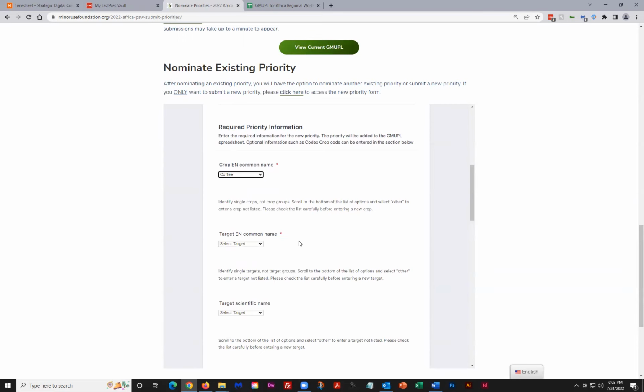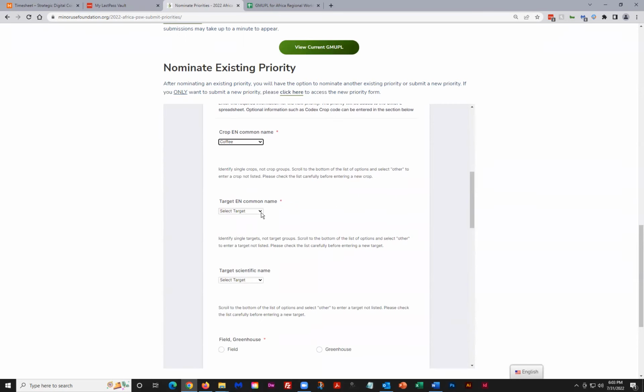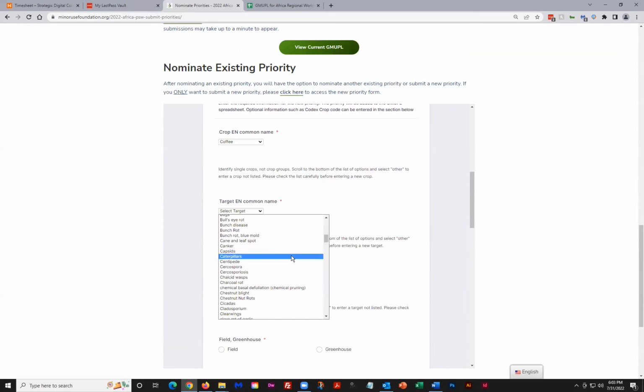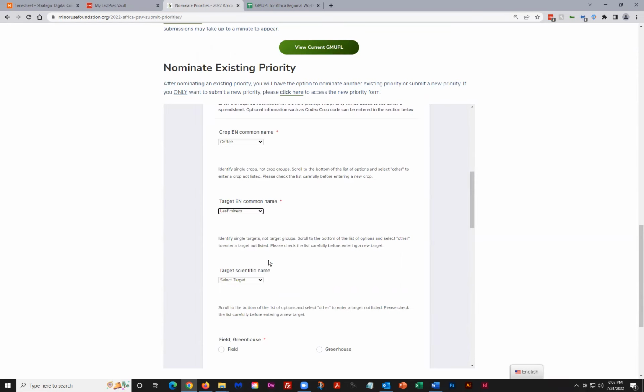Then I'm going to go to the target common name, click on that drop-down, and look for leaf miner. Again, these are all the available current targets in the existing priority list, and I'm going to scroll down and select leaf miner. Ideally, you will know the scientific name of the pest. Let's see if I can find that.